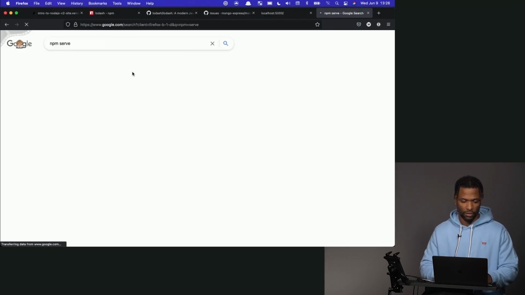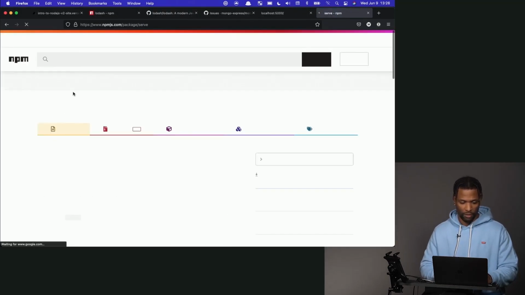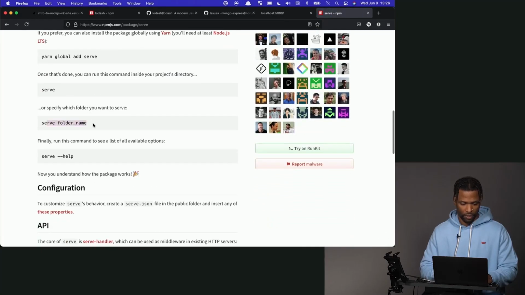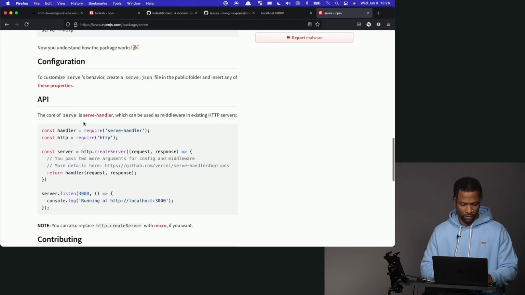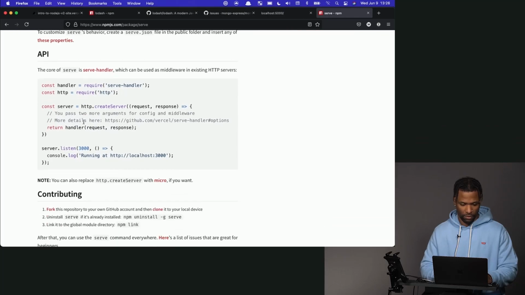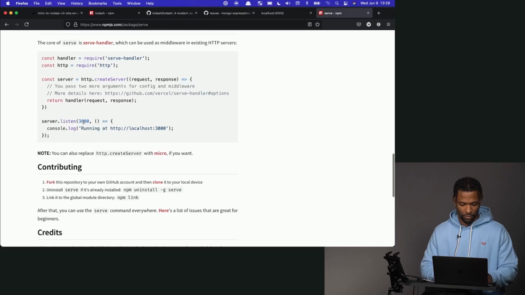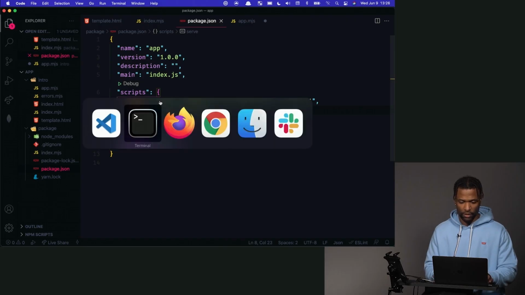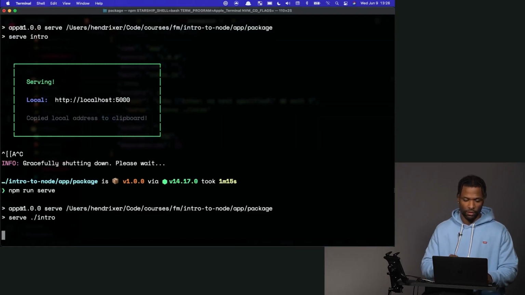npm serve. Let's look at that right quick. So the way serve works is you give it a folder name, which I think was the wrong folder name. I think it was intro to React and not just intro. Yeah, it's this intro. Let's do it the long way. So we'll say serve like that. Let's see what happens. Run that.